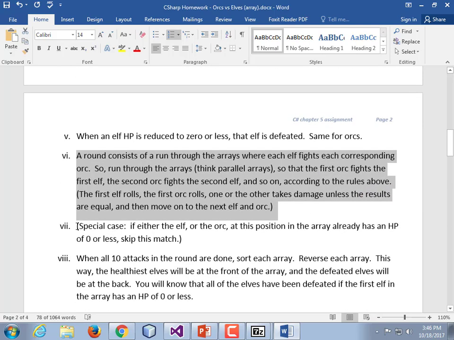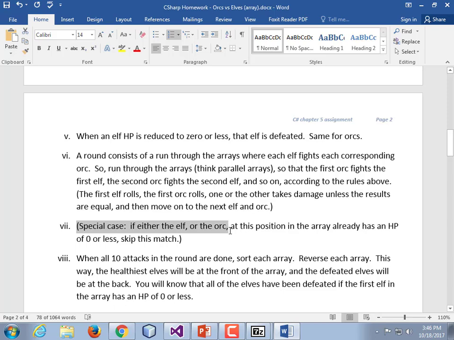Special case. If either the elf or the orc at this position in the array already has a hit point of 0 or less, skip that match. You know, the elf sits there staring at a dead orc or vice versa.